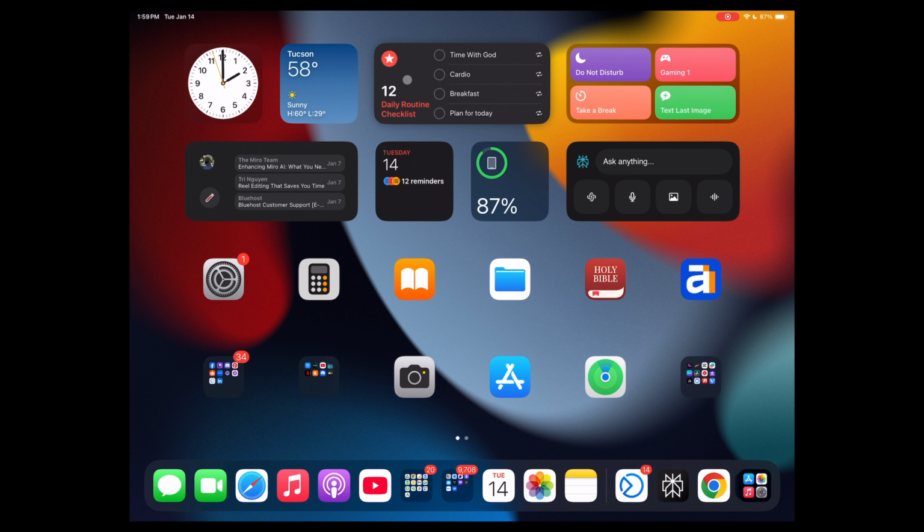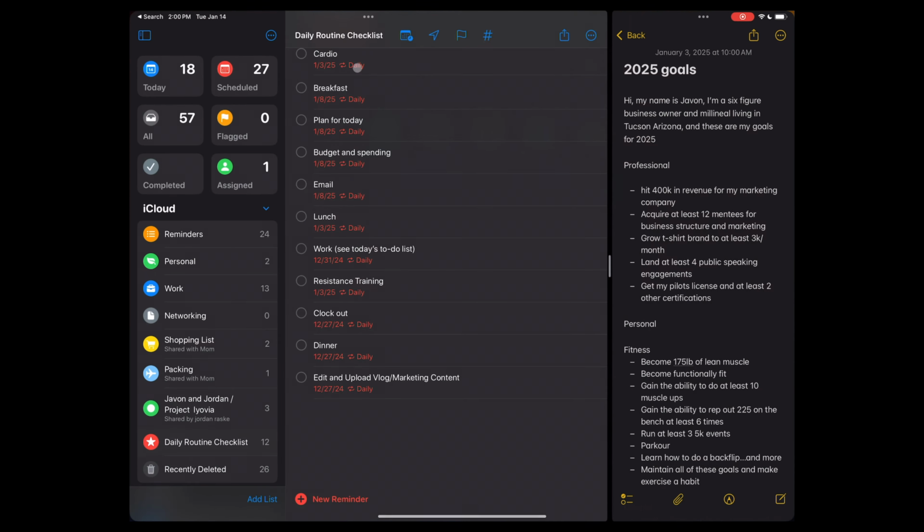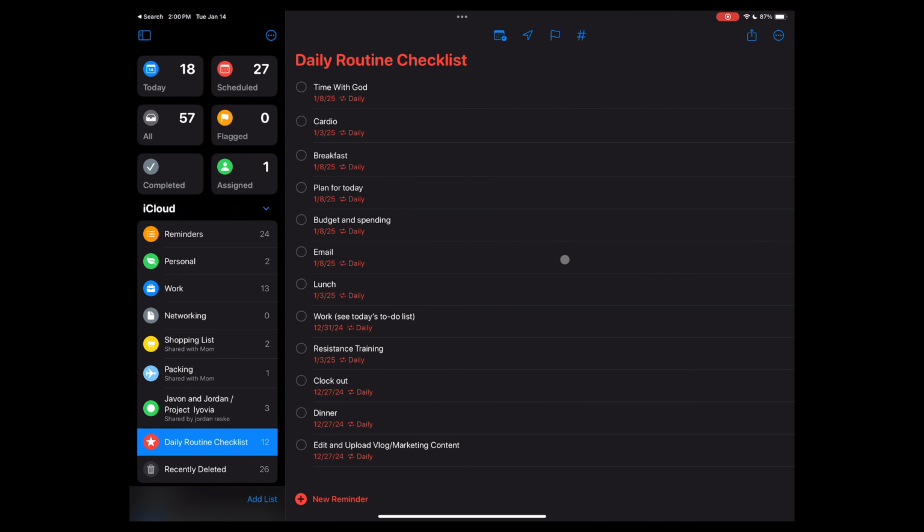If you want to set this up, then all you need to do is open up your reminders app. So if we go and search, we can search for reminders, and it'll pop up. Once the reminders app is open, we can see everything that is open in the reminders app. And this is really cool, right? But yours probably doesn't look like this. And so what I would really recommend doing is setting up a daily routine checklist.